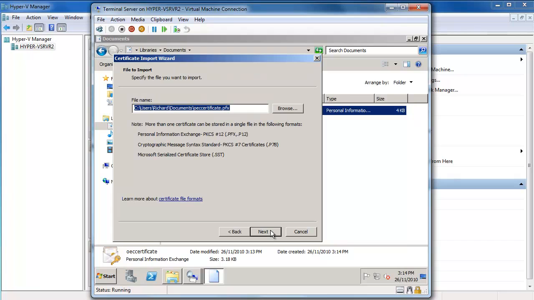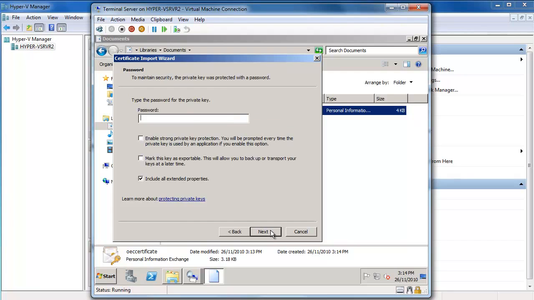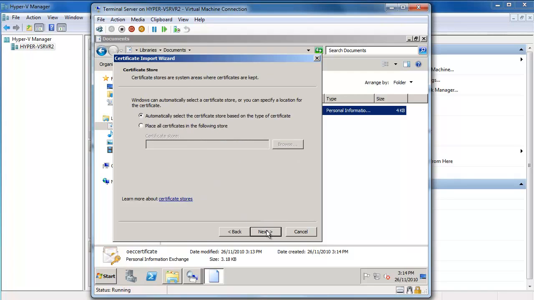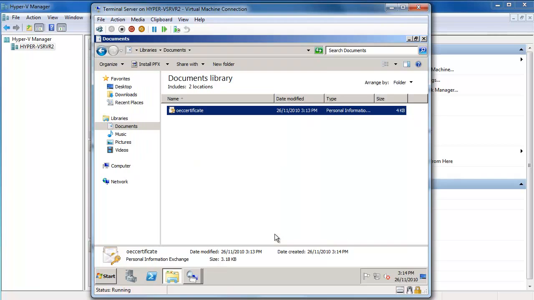I'll say Next. Next again. What it's asking me now is for the password for the private key. So that's the password that was created when we exported that certificate. And I'm going to mark that key as exportable so I can back it up at a later stage if I need to. And then I'll say Next. I'll automatically select the certificate store based on the certificate. Say Next and say Finish. The import was successful.